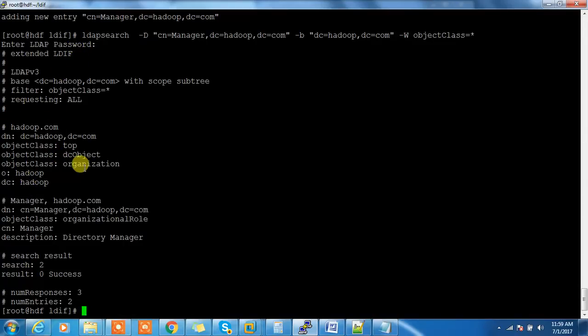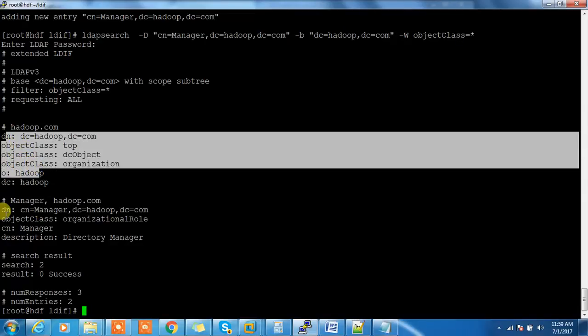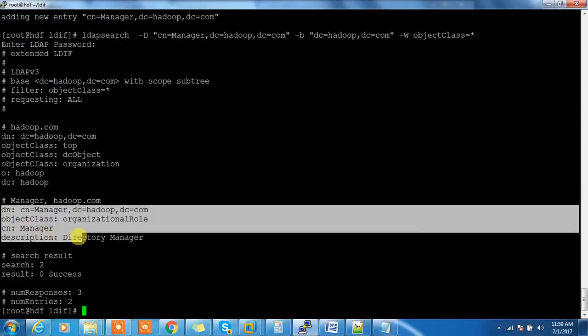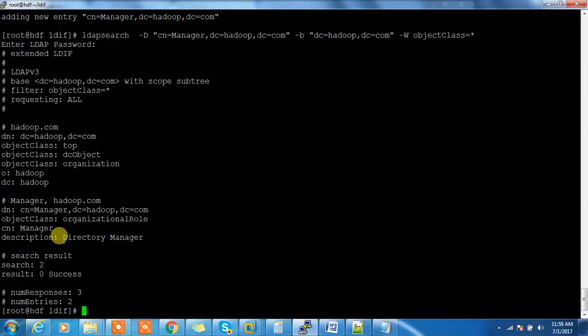See, we have an organization like this name, then under that there is one user, and this is the directory manager. We call it a bind user. Now everything is okay, fine. So we are able to communicate with our LDAP server, and we added the initial admin user.